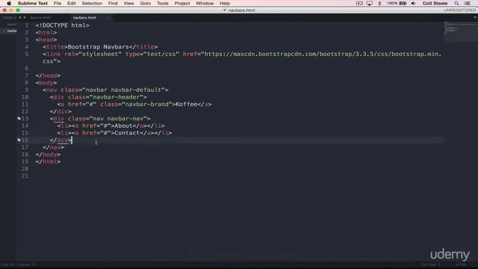Save, go back. Now we have two links. Now let's go ahead and add something to the right side of the page. Let's add two links, one for register or sign up, and another for login on the right side of the navbar.